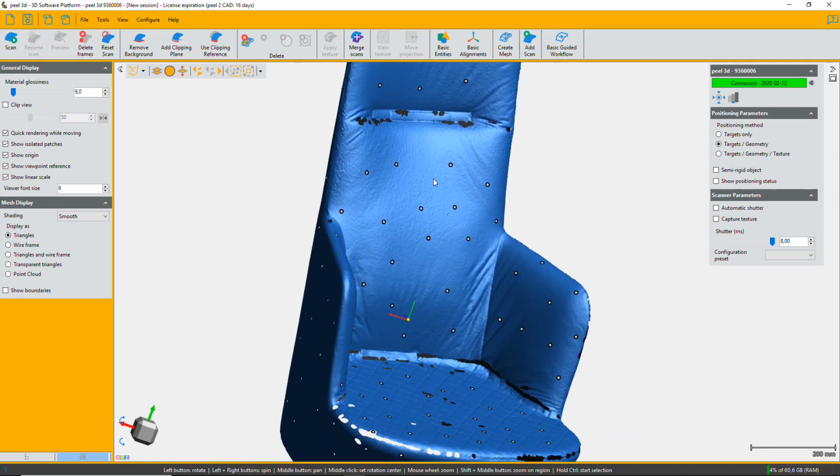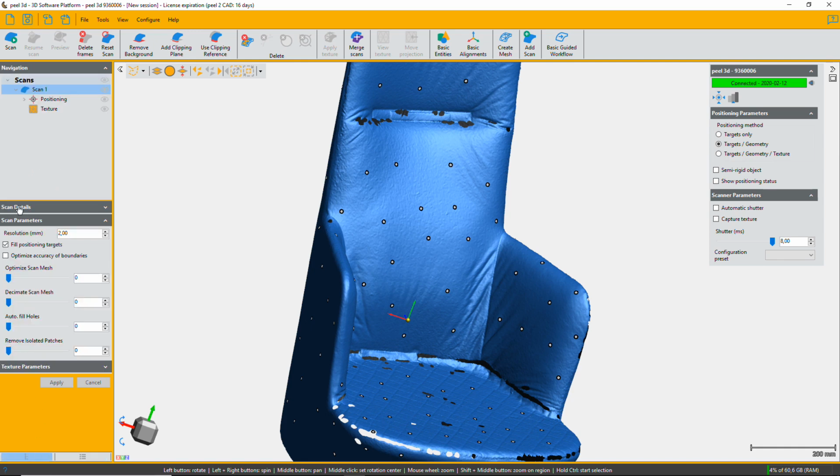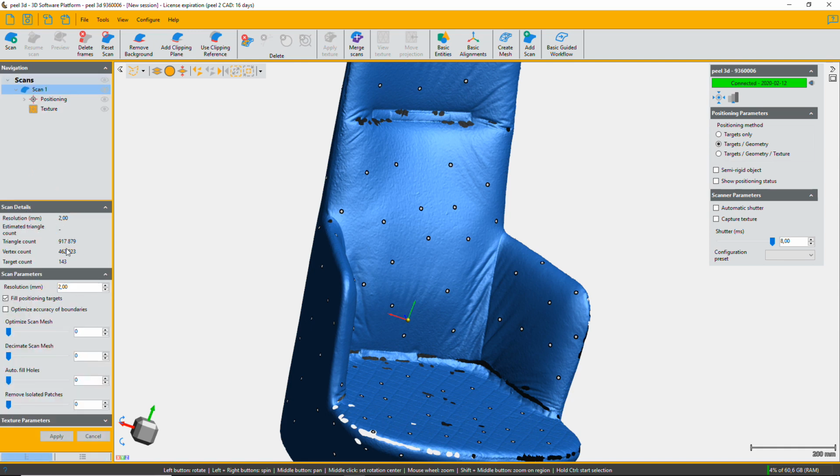Can you show us the triangle count on this chair? Yeah. Nearly a million. Okay, so there's nearly a million triangles on this chair. It's not got any intense geometry on it, so you in fact could describe this chair perfectly with 100,000 triangles.